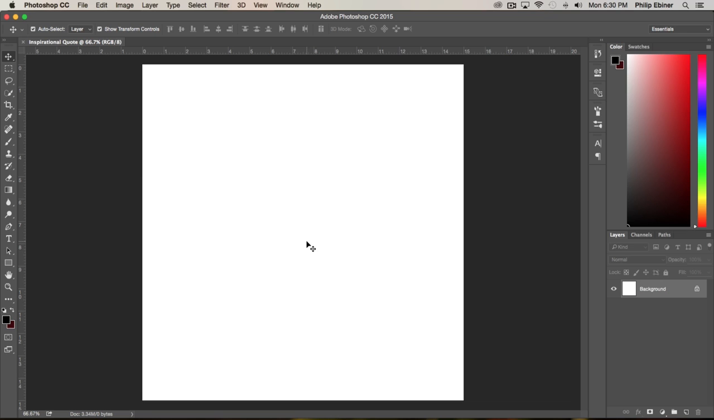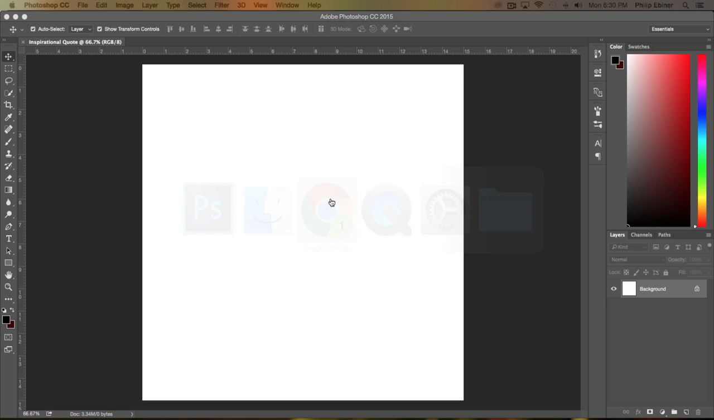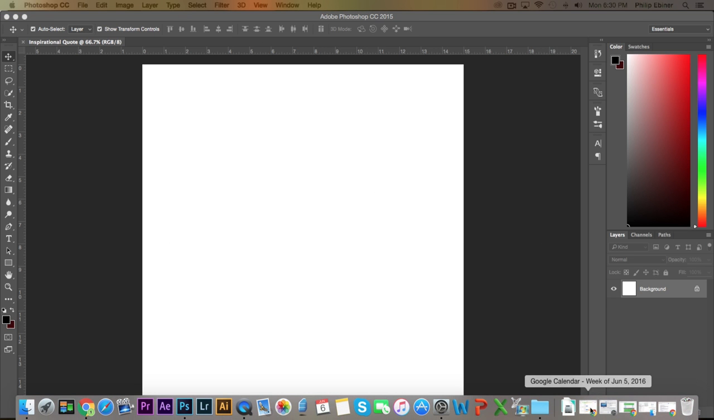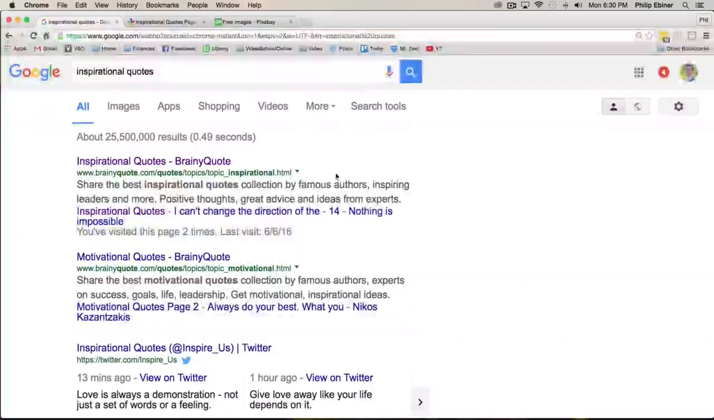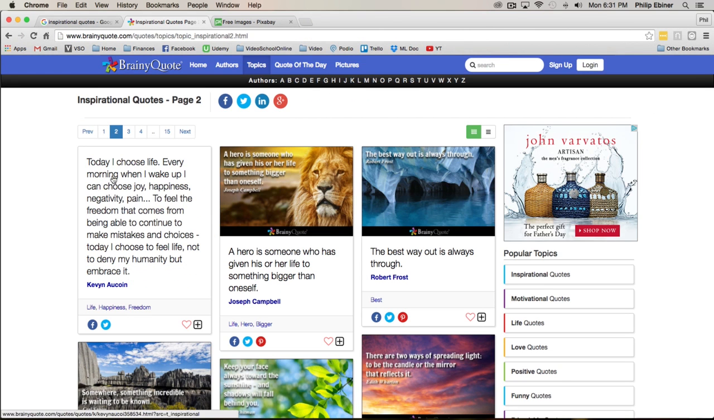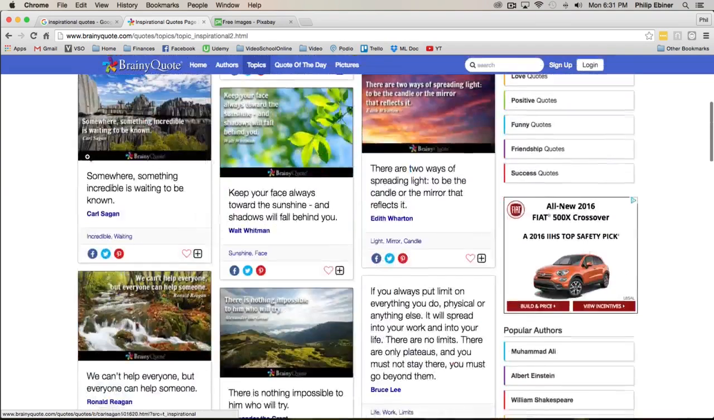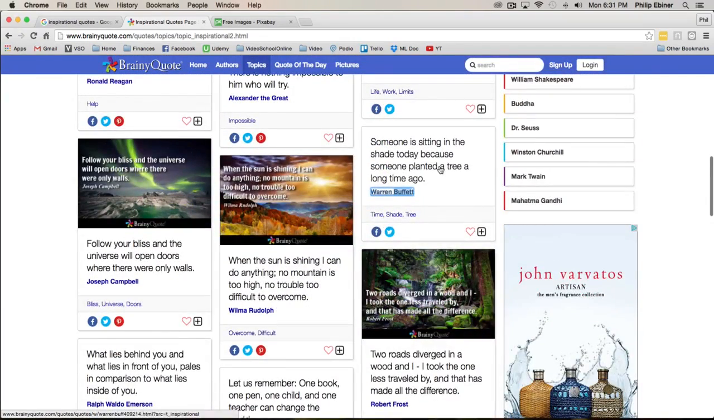The next thing we have to do is choose what quote we're going to use and find an image for that quote. If you go online to Google, what you can do is search for inspirational quotes if you don't have one in mind. brainyquote.com is a great website for finding quotes. So if you search for inspirational quotes, that first link goes to a group of inspirational quotes on Brainy Quote. And the one that we're going to use today is this one by Warren Buffett.